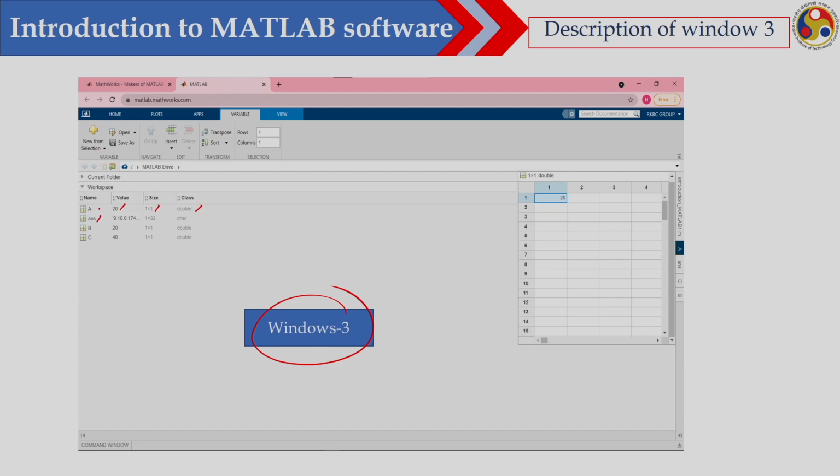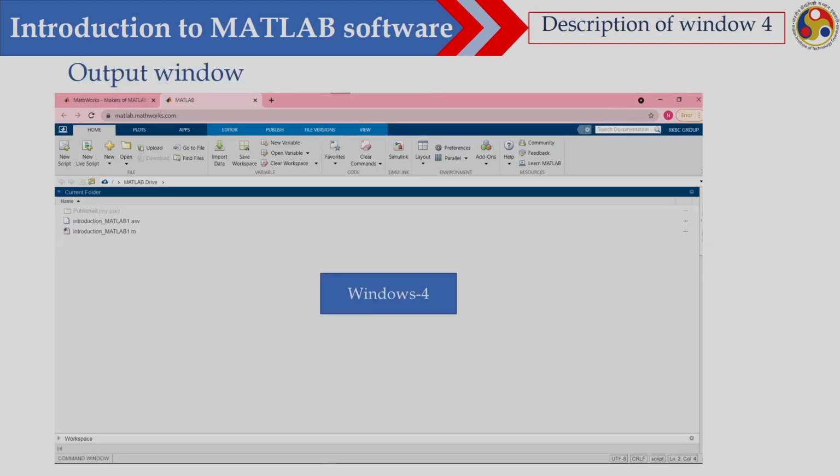Similarly, the version I have executed has been stored as a character. B is again a scalar quantity, but it has been stored as a 1 by 1 array, and it is double. C is 40, a 1 by 1 array, and it is double. By clicking here, you can see the value of, suppose, A, so you can see the values of the variables. And in this particular window you can see the files we have. We have the file introduction MATLAB 1, which is the M file, and you can see it in this particular window.